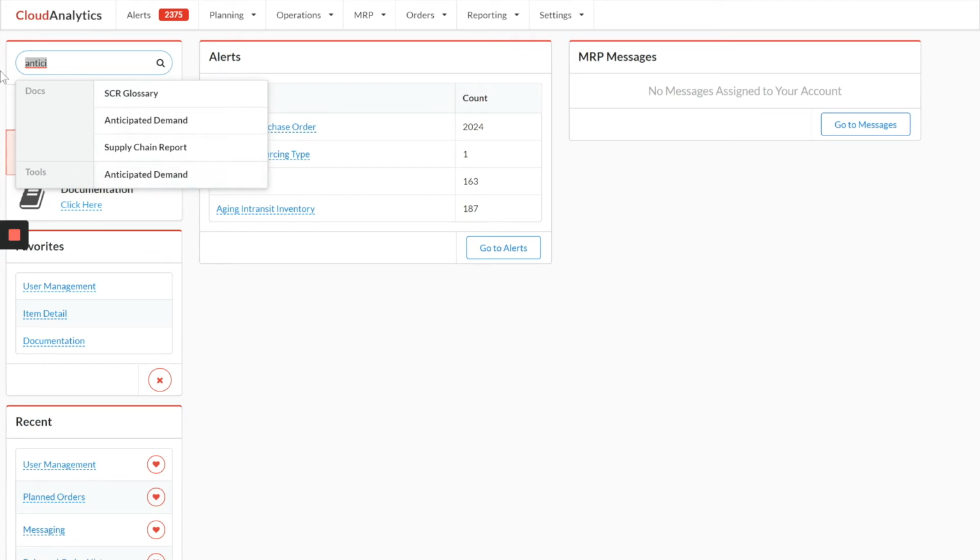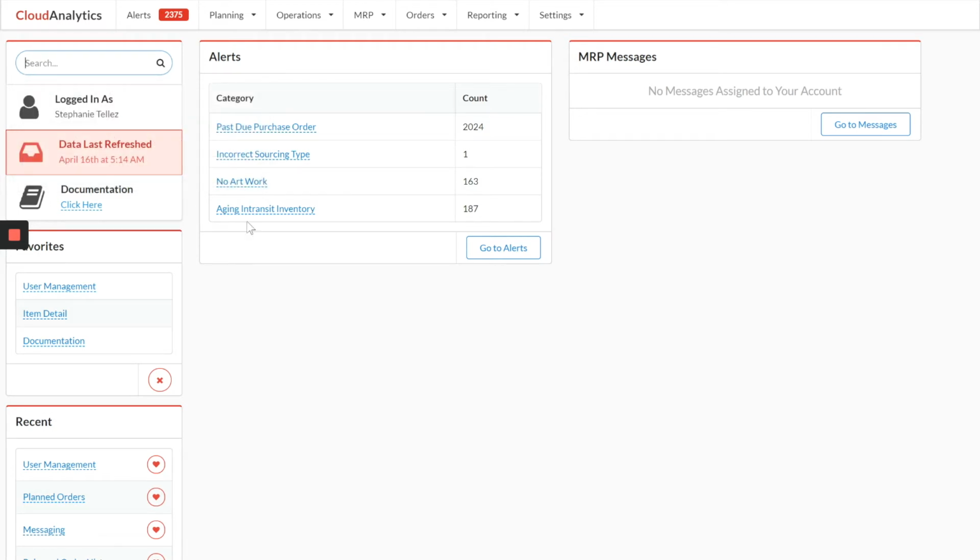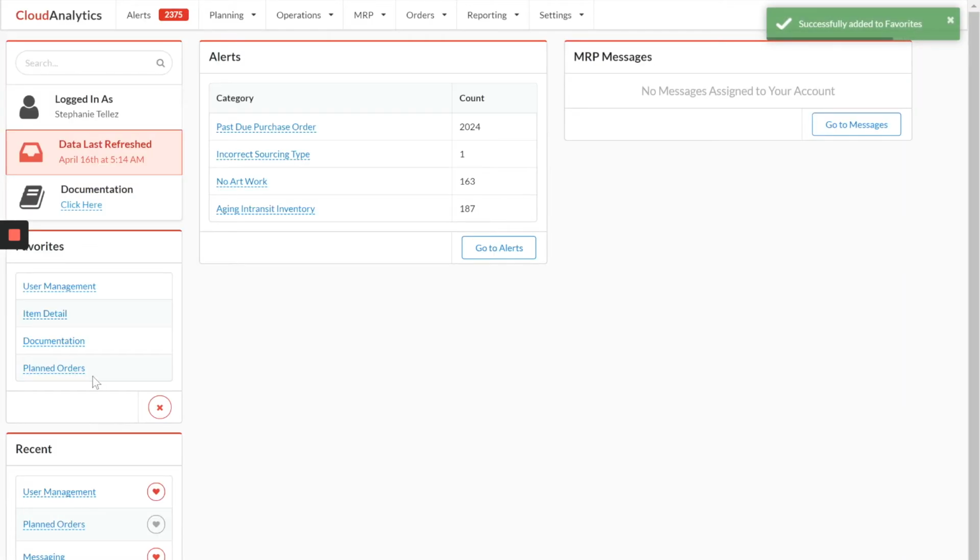There's a favorites box here where you can add your favorite tools to the front landing page. What happens basically is you go into a tool, and there's generally a heart button at the top right corner of the tool. You can click on that heart button, and it will load it right into this favorites location. There's also the recent list, where you've recently navigated to within Cloud Analytics.